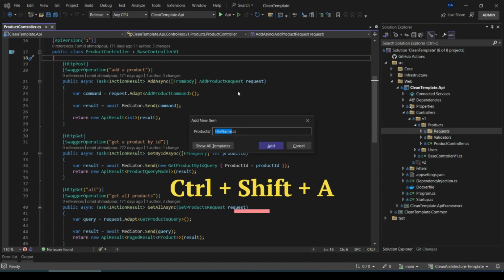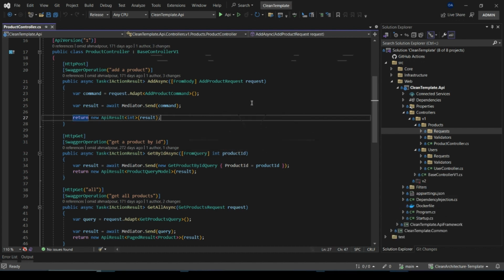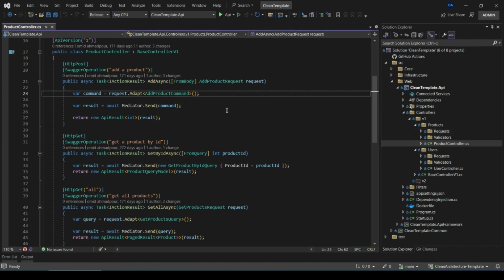The Quick Add dialog will appear, allowing you to enter the name and location of the file or class you want to create. For example, let's say we need to create a new controller. Simply press Ctrl Shift A, and inside this dialog box we can put our controller name, like, I'll use customer controller.